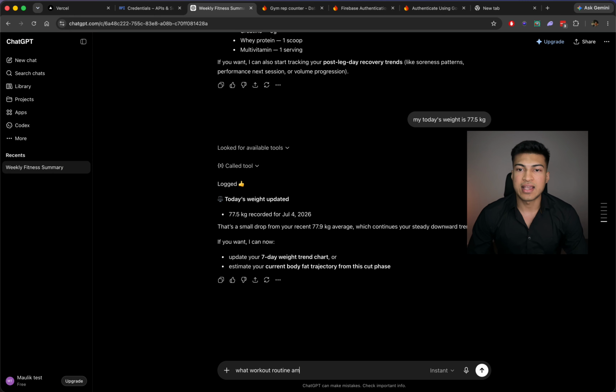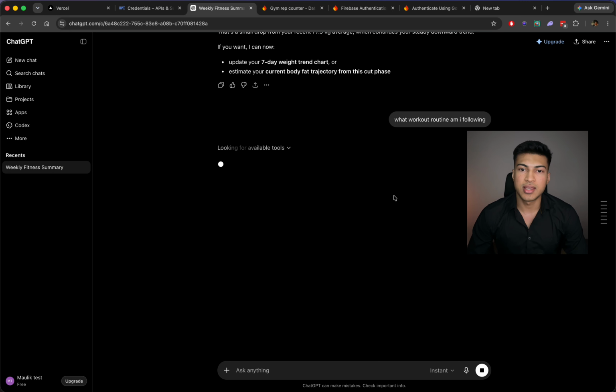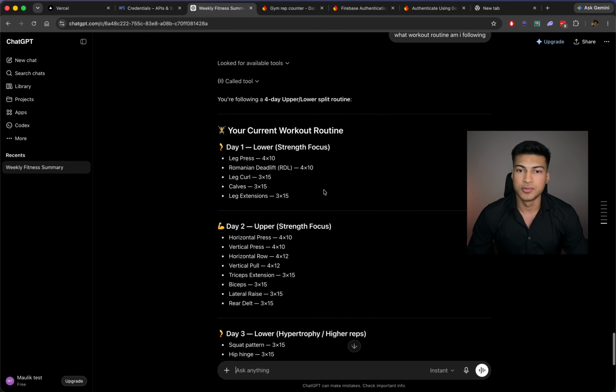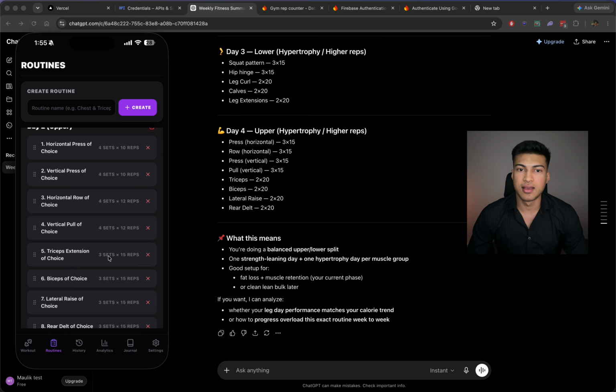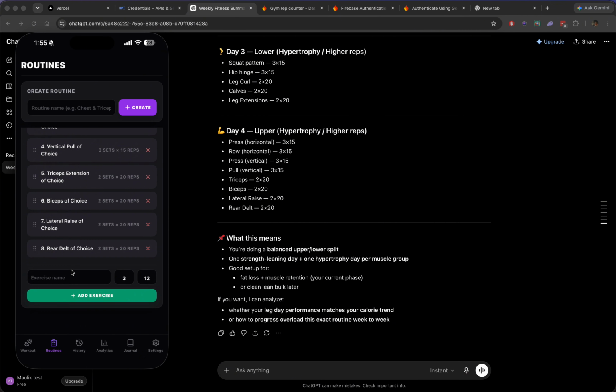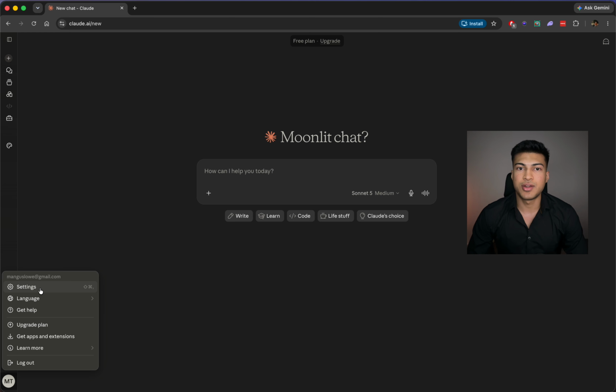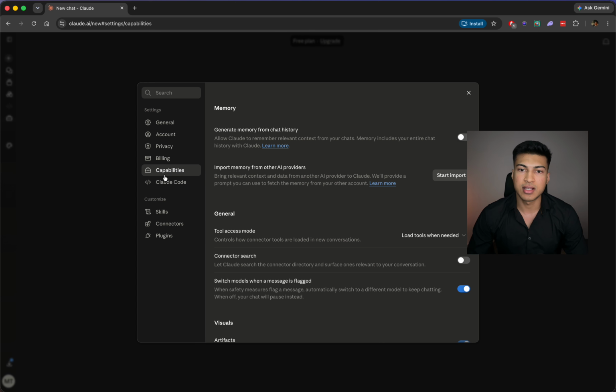And last, I will ask about my workout routine and it's giving me all this info, which is exactly like shown in the mobile app. So now let's try to use the same MCP server with Claude.